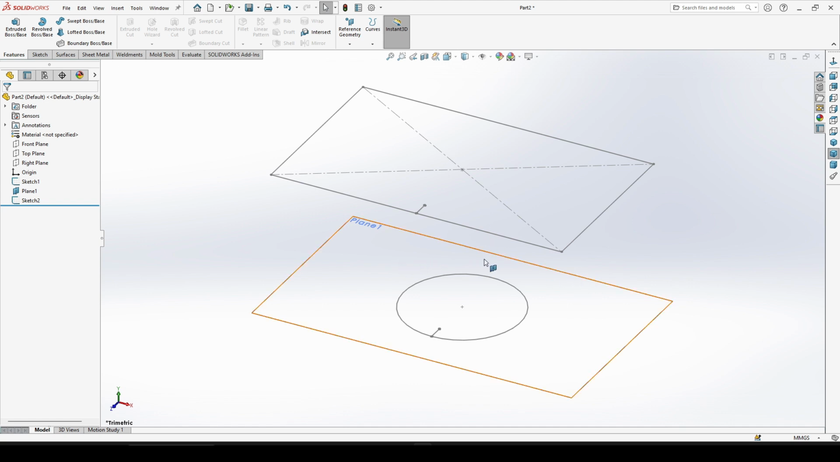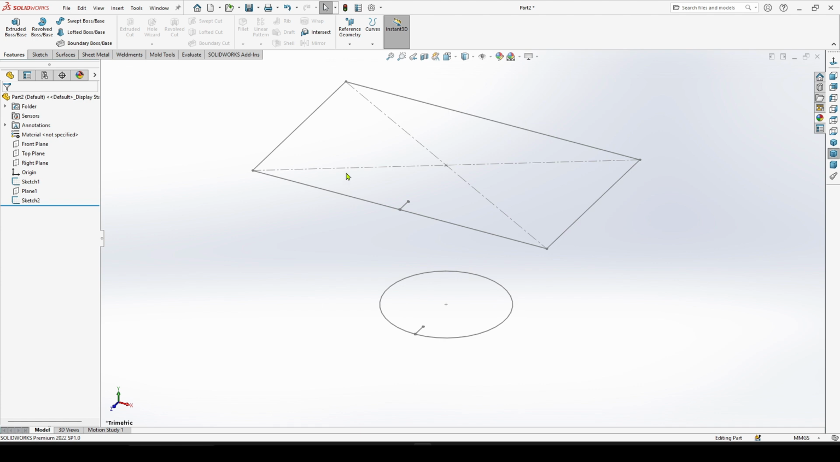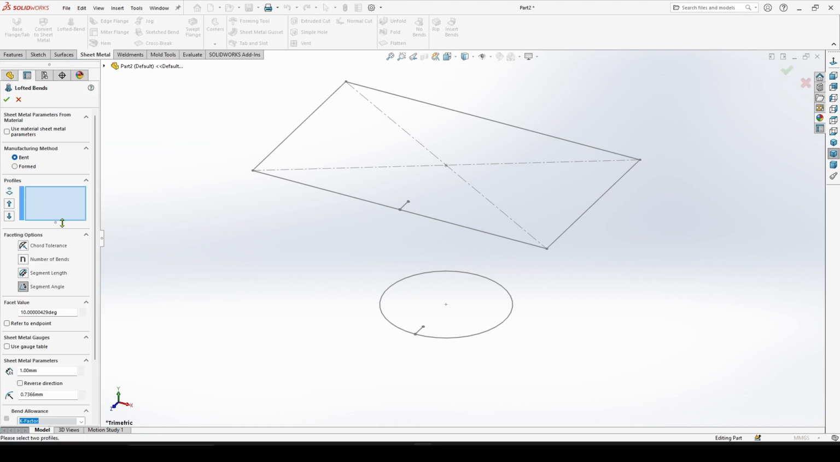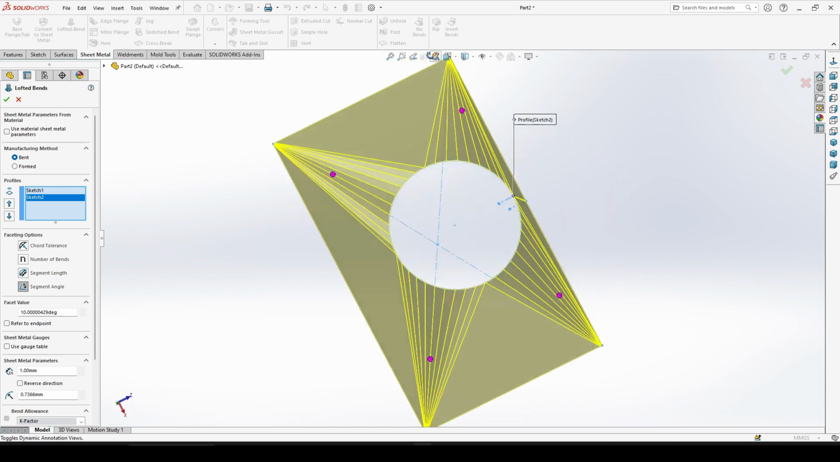Isometric view. Now we are going to hide this plane. Go to plane, then hide this way. Now we are going to sheet metal, select lofted bend. Here we have to select profiles. First profile as this rectangle, then second profile, this one. See the preview.